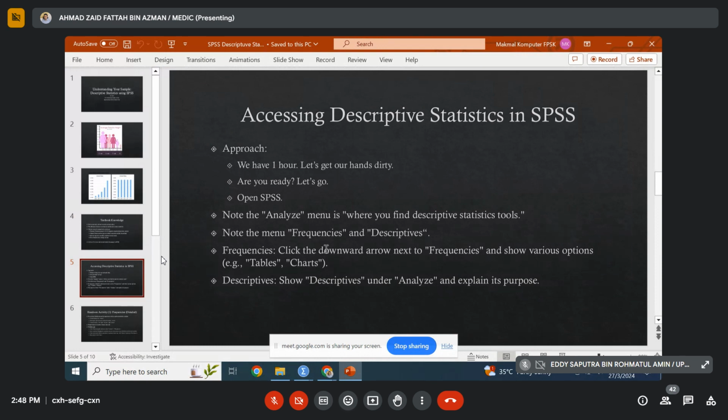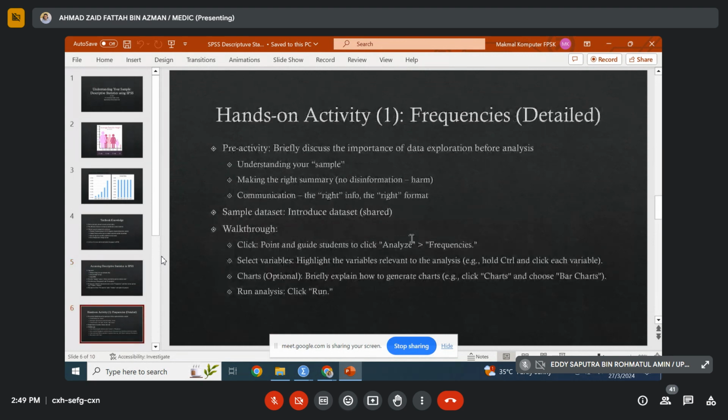Next one would be, okay, just now the discrepancy, you can use it for a categorical variable. Now, what if you have a continuous variable, a numerical variable? Numerical variable, now we want to try to use descriptive.